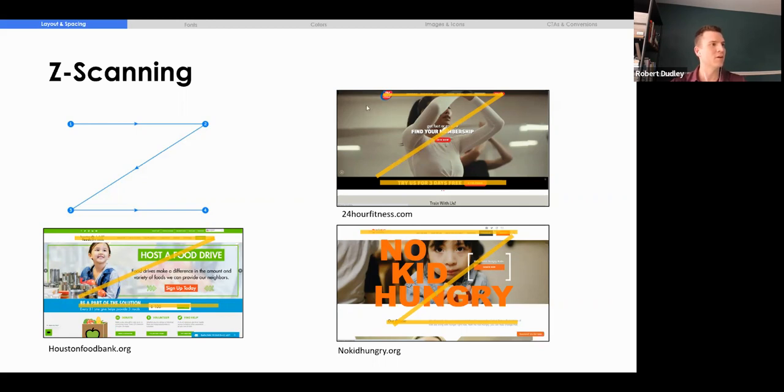But you can see how they know that this is how people are viewing their website. And so they have their most important content right in that line, because they know that's where you're going to look. So you can see the Houston Food Bank does the same exact thing. And then No Kid Hungry also does the same exact thing.